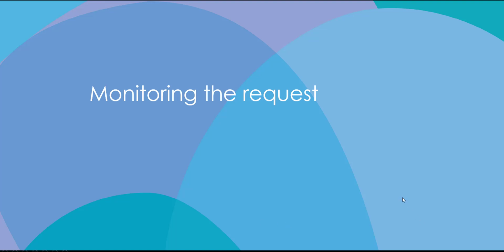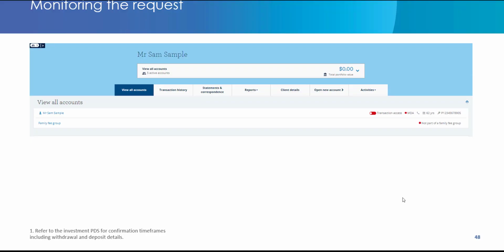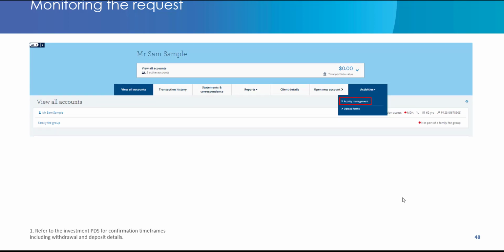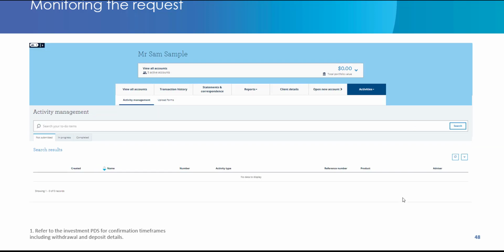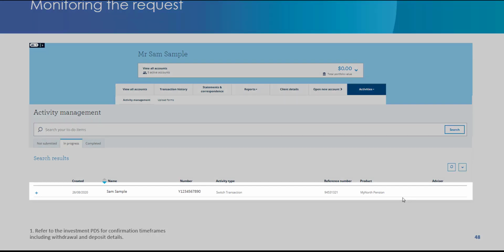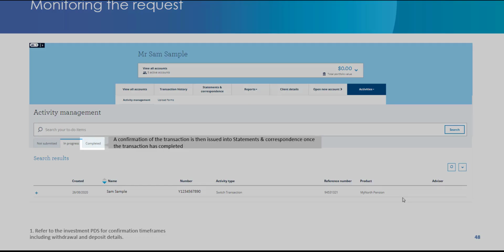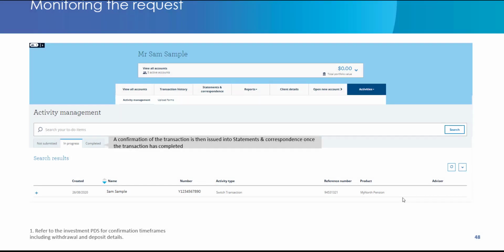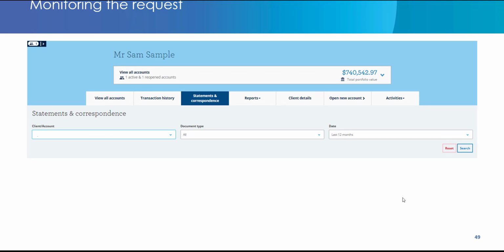Just like we did with our example where we walked through on North Online, we've gone ahead and submitted our switch request on North. So what do you do? You go into Activities on North Online, then select Activity Management, and once the application has been submitted, you're able to track the status of that particular activity. Once you're there, we're going to select the In Progress tab on North. You notice we've got a switch transaction activity that is listed just there. Once the transaction has completed, it moves to the completed folder.